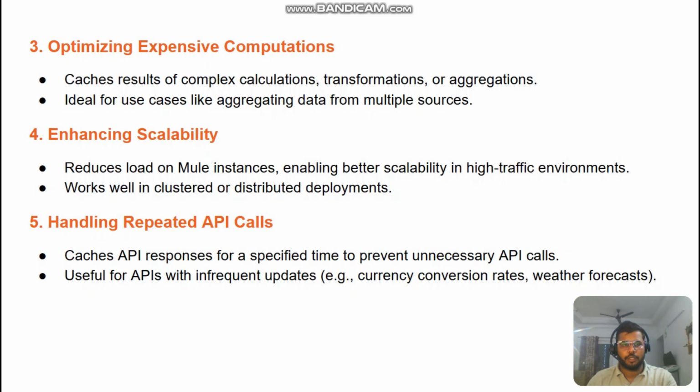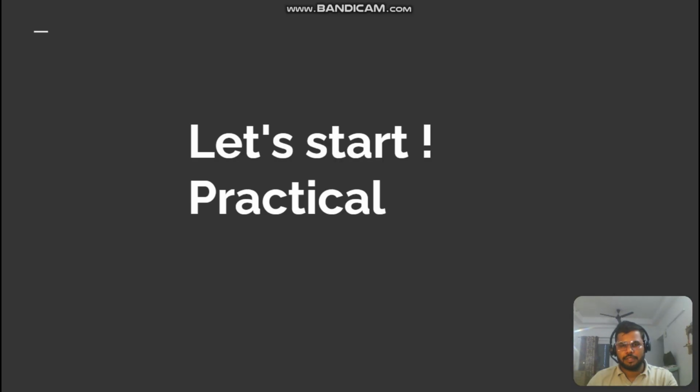You can enhance your scalability by using the cache scope, handling repeated API calls. This is useful for APIs with infrequent updates, so you can read it and understand it. Now we are going to start the practical. Let's go into the screen now.